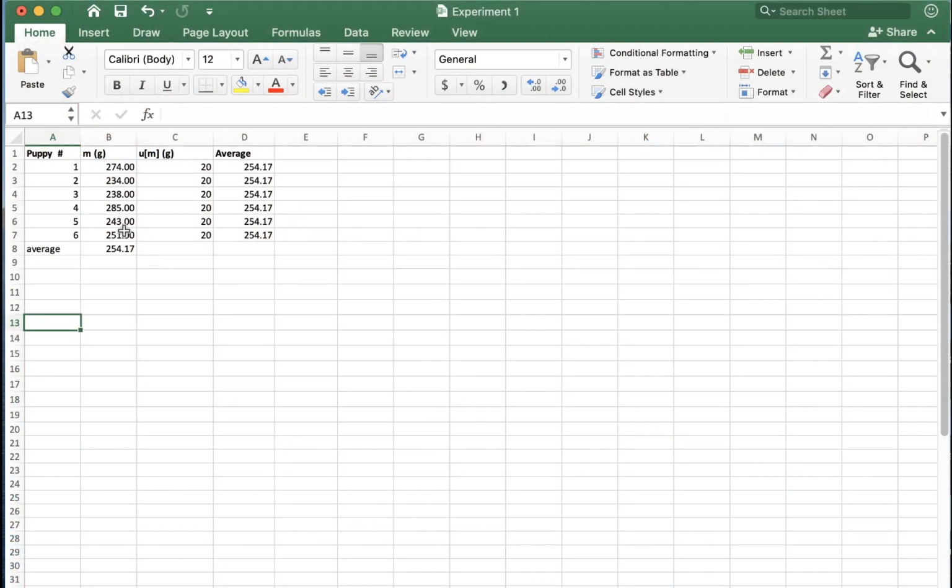So here we've got our puppy data. Yay, puppies! So these are newborn puppies, their weights in grams. And I just want to show you how to plot their weights, add error bars, and then plot a line on it that shows the average. I've just used the average function here to calculate it.